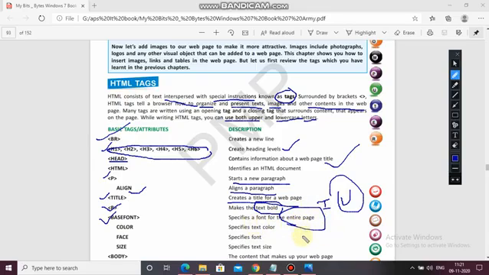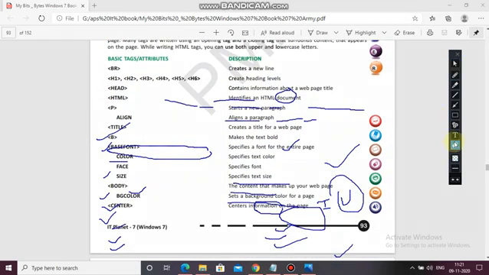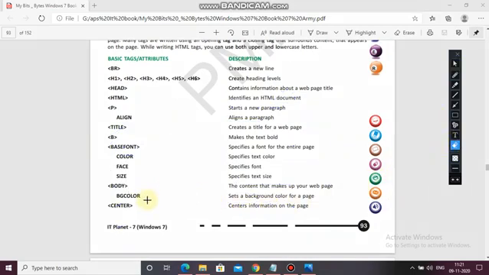It creates a font for the entire page, not for the text. Color, the text color. Face specifies font. Size specifies text size. Then body, the content that makes our web page. BG color sets the background color of a page, and center centers information on the page. Whatever information is given, it brings it to the center of the page.